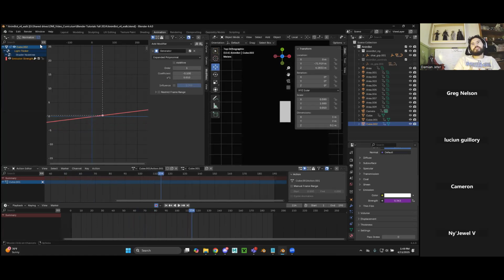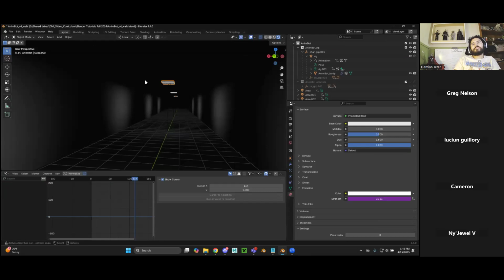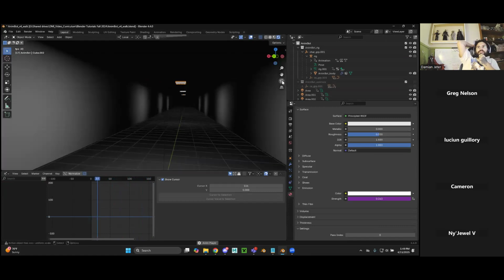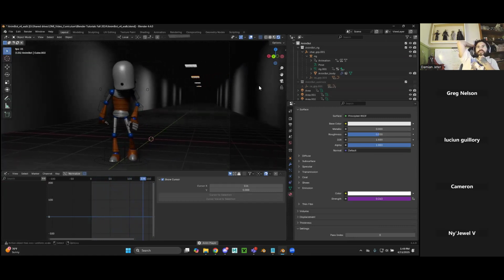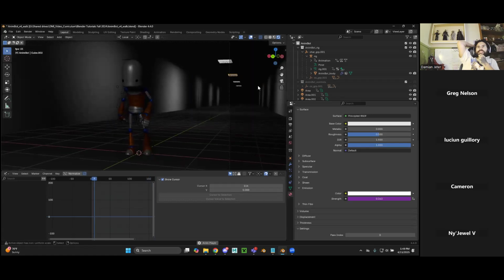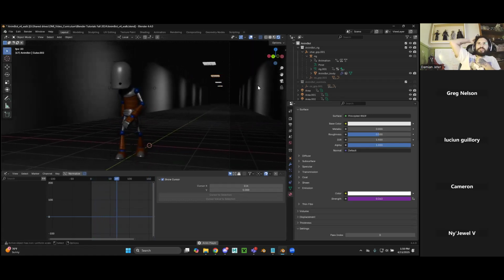Okay, let's take a look at it now. Oh my God, that's much better. Yeah. So better for the emission to follow the light intensity than the light intensity to follow the emission. So that's much better. That gets us there. Now we have a flicker down there. That's so dope. Yeah, it's dope.